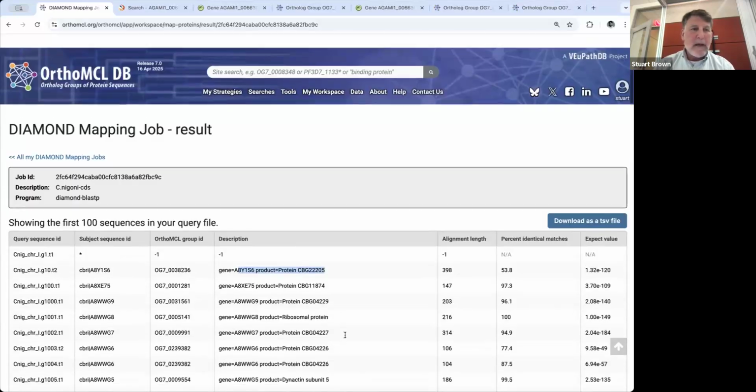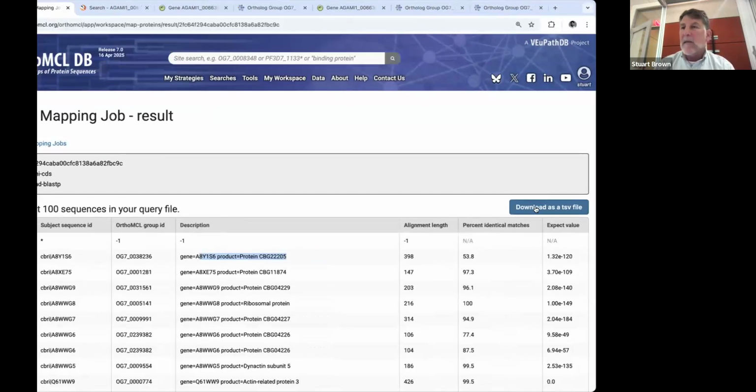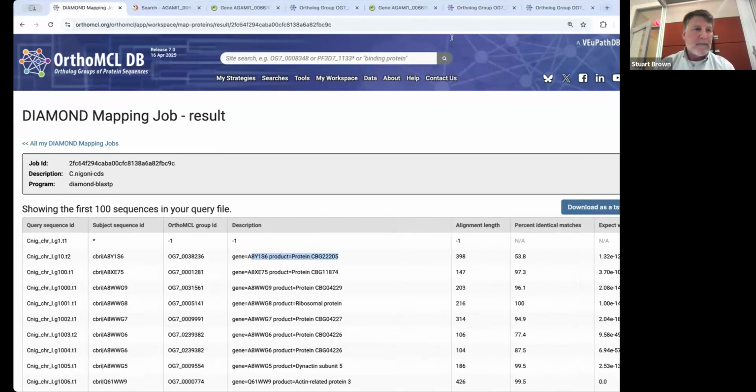Only the top 100 are shown, but we provide this whole file as a download. So you get a tab-delimited file for every one of your query sequences, the best OrthoMCL match and what group it's in, and this description, which is drawn from the protein.